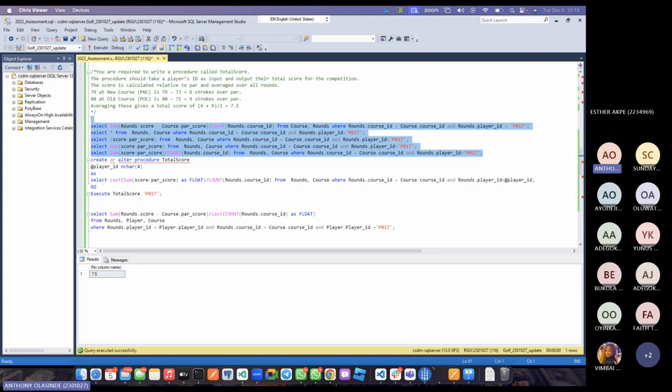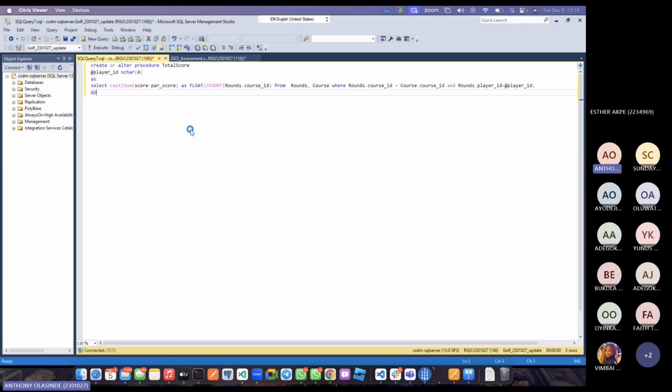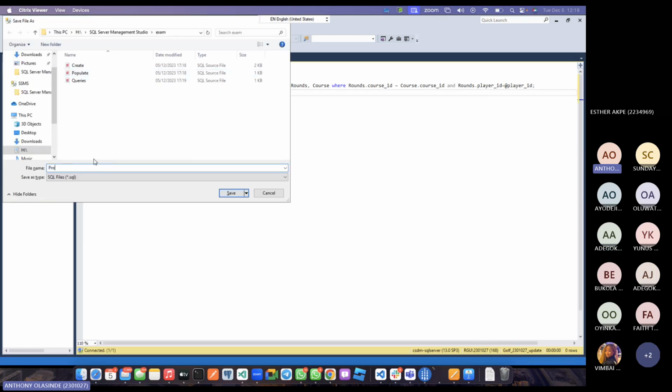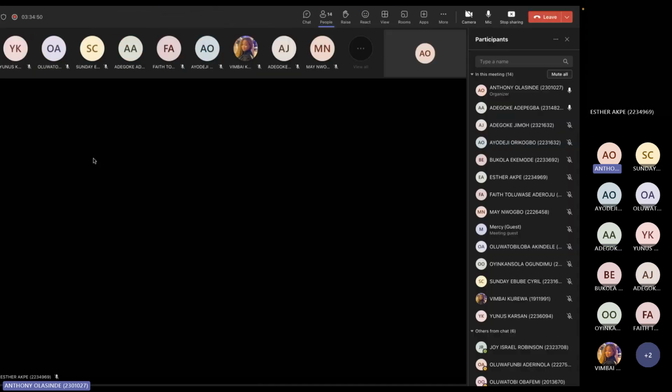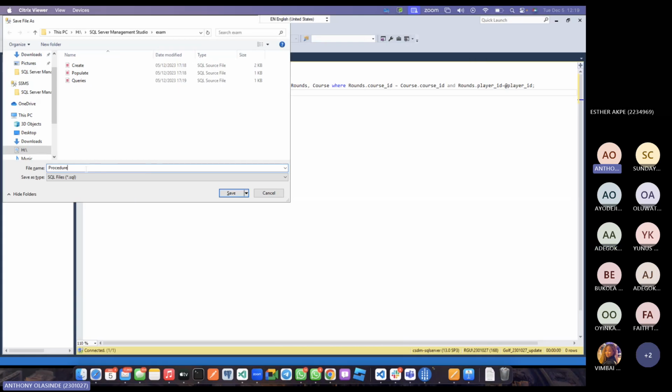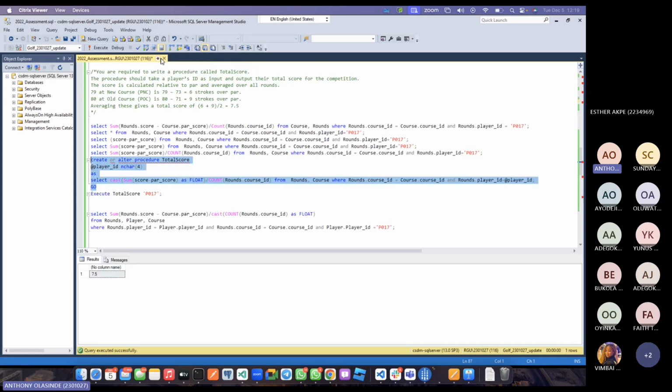Then your procedure too. Copy, new query, save it. Is it procedures or procedure? Procedure. Save it, close it.